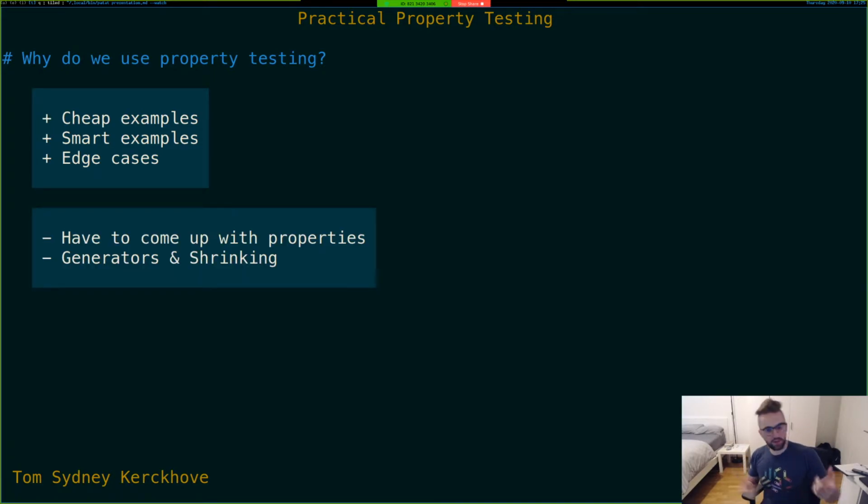And then there are some negatives to property testing as well, of course. The first is that you still have to come up with the properties yourself, and this may be more difficult for most people. In fact, it definitely was for me, because now you have to think about the more general thing that your program is trying to achieve instead of just what happens for a specific input example.